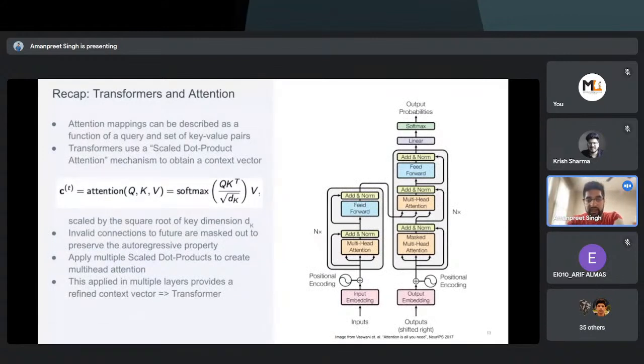This attention mechanism applied in multiple layers gives you a vector, and this particular block that we are seeing on the right side is called a transformer block. So you take an input embedding, you apply self-attention.